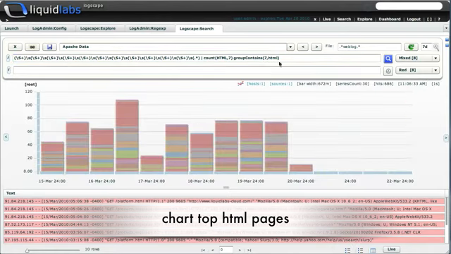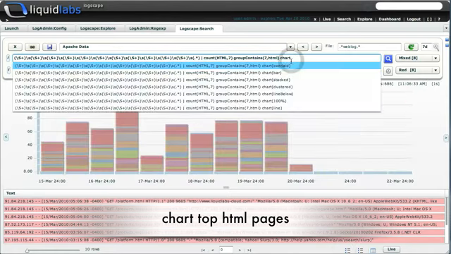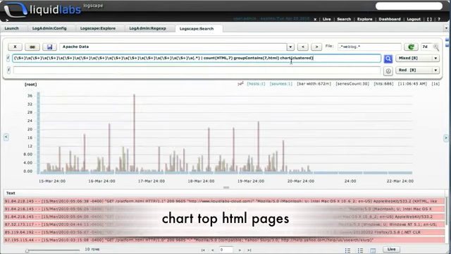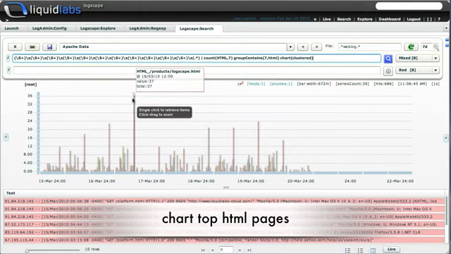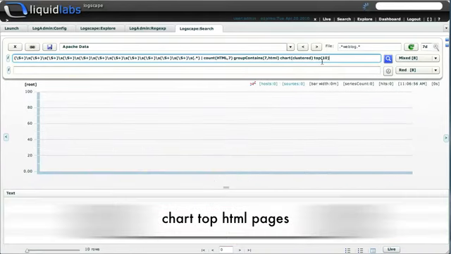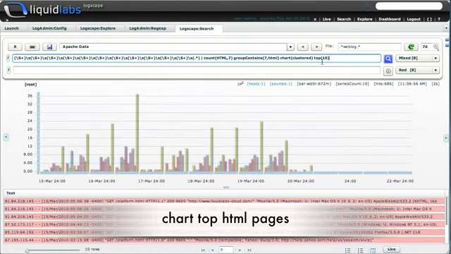It's too much information. We've got a series count of 30. We're going to change the representation of the chart to be clustered so we can view all the data relative to each other. And then we're going to apply a top function. We're only interested in the top 10 pages over time.